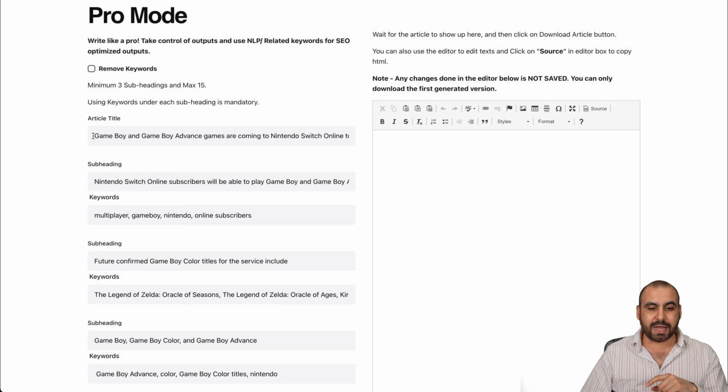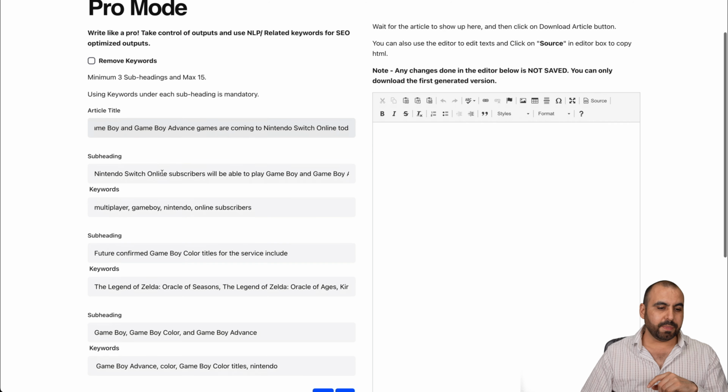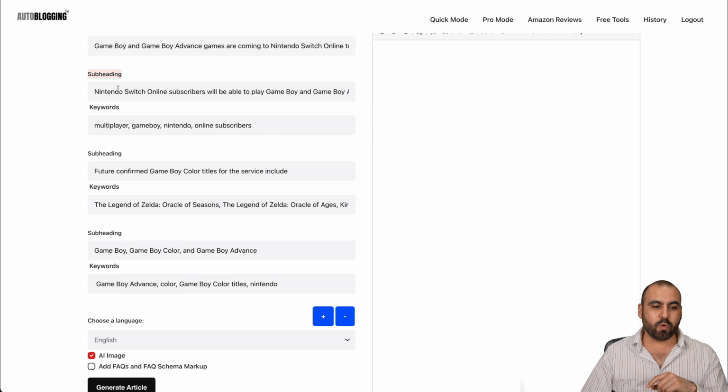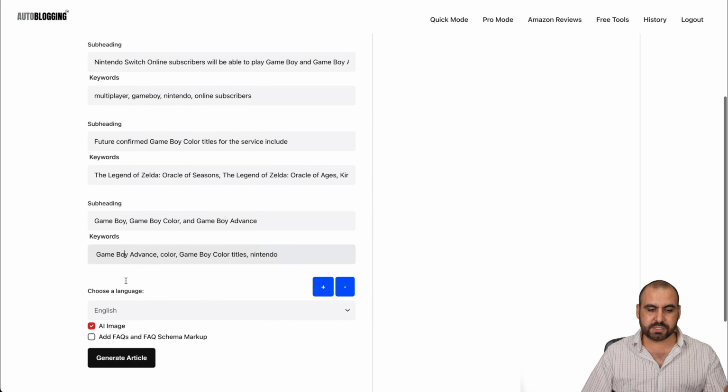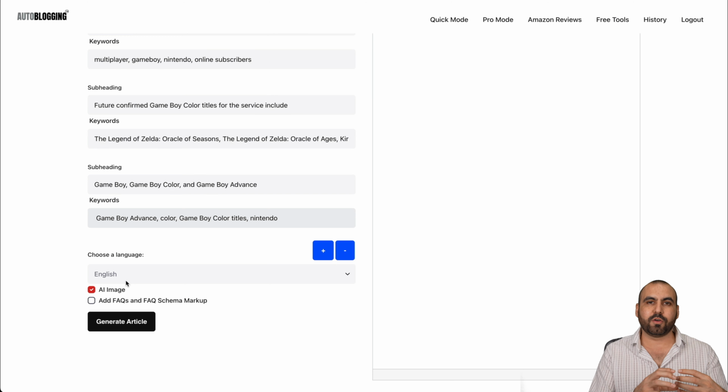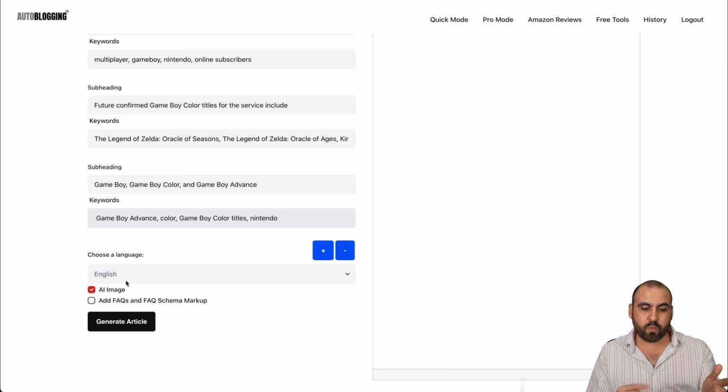For example, I am adding the article title right here, and then I'm adding a subheading with keywords. Here we go for this one, another subheading with keywords, another subheading with keywords. So it helps it generate the article, and it's going to be smarter because we're telling it in a little bit more detail what we want. Now we can add more subheadings if we like.